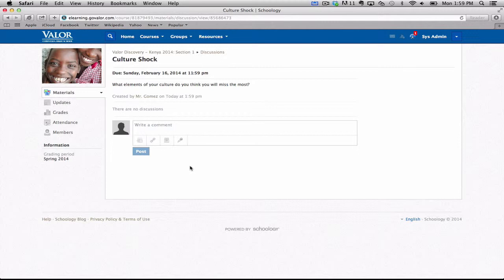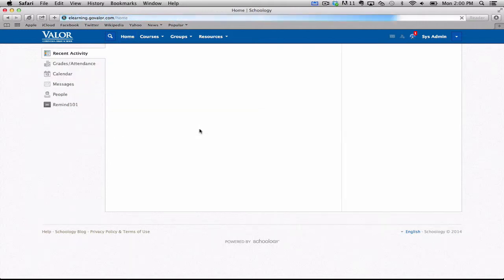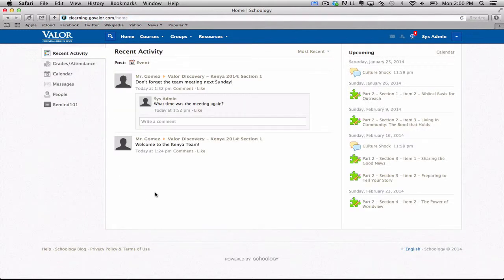So you can have online discussions that students engage in, and again, they can do it on their phone through the Schoology iPhone app or Android app. They can do it on a tablet with the Schoology iPad app, or they could do it on their computers just in a browser at elearning.govalor.com. All right, so those are the basics of Schoology and some of the ways that you'll be using it as a Discovery Leader this year.